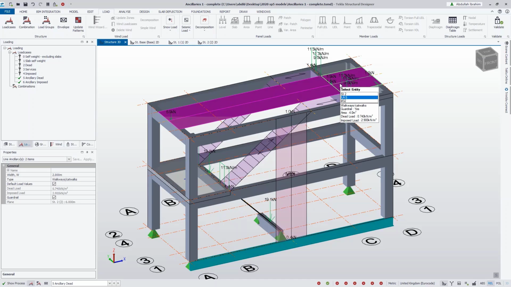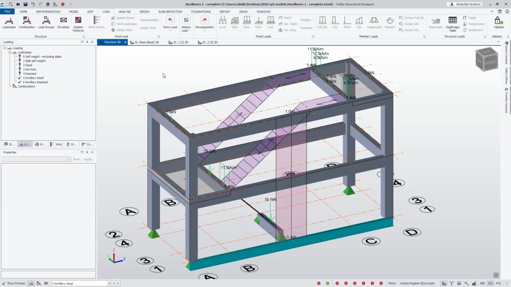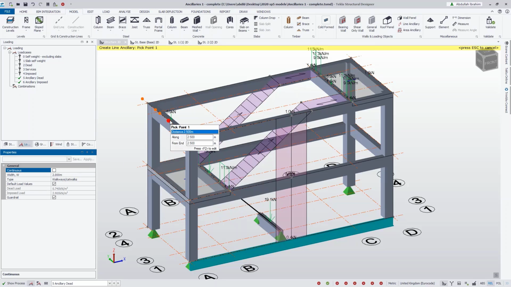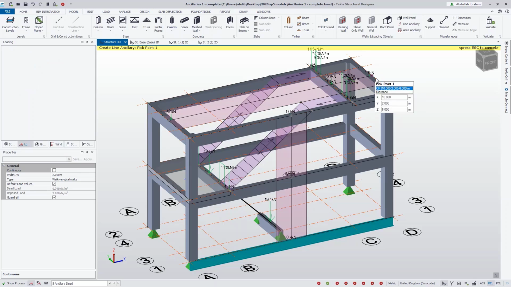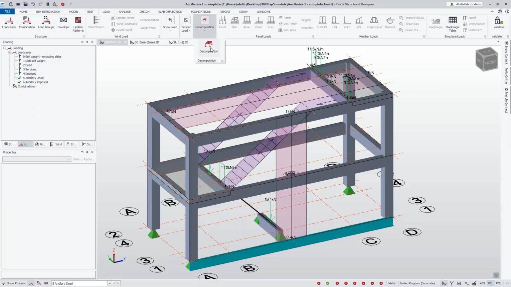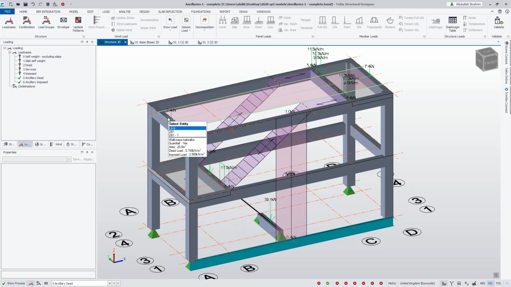The ancillary loads for this walkway can even be modelled as a single load. I'm just going to delete this ancillary load over here. I'm just going to untick the continuous box, spanning from the beams at the extreme ends. And when we're modelling an ancillary load within a horizontal plane, it doesn't ask us to define the plane using the third click. If I perform a decomposition, the loads are now decomposed onto the beams at either end. So no load is decomposed onto the beam at the landing in this case.